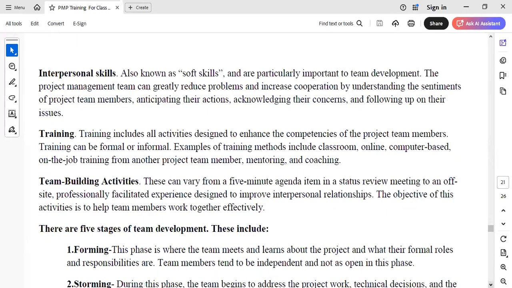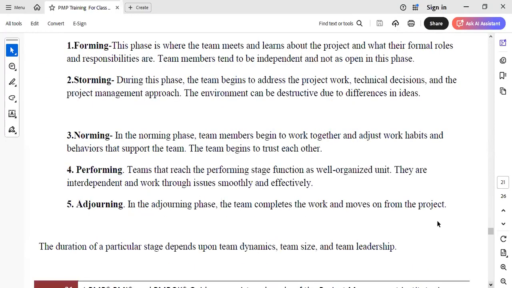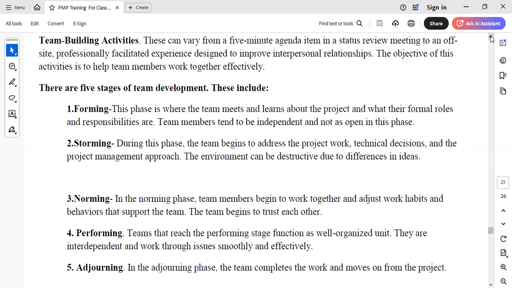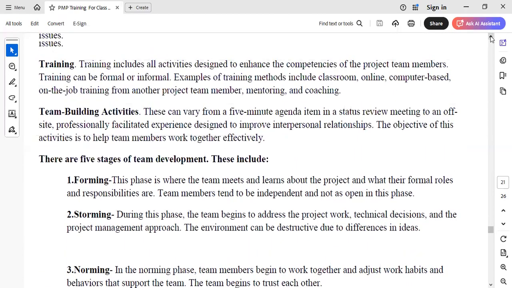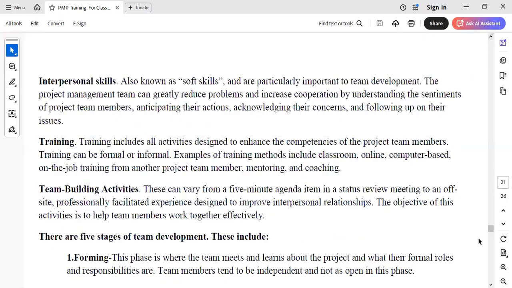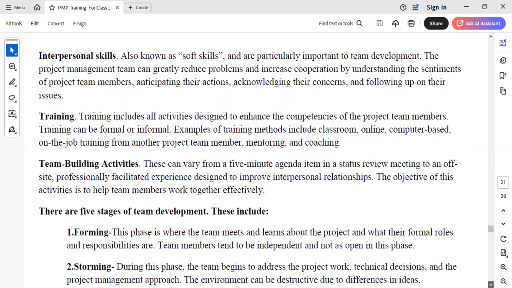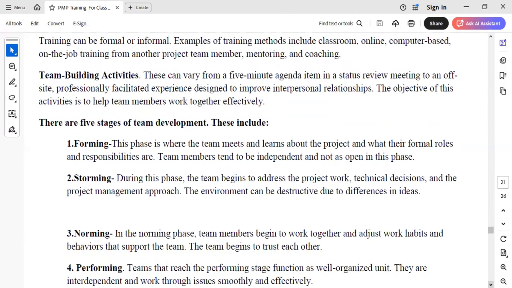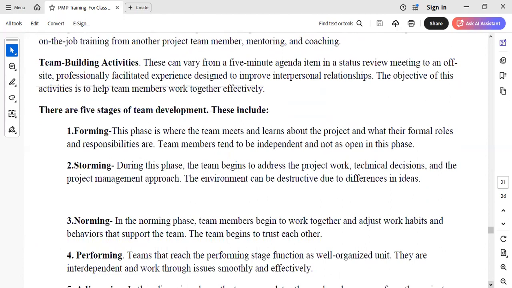I think I shared this material last time, but there are 5 words I want to talk to us about when we come to this area of team building. The 5 words include forming, storming, norming, performing, and adjourning. I'm going to tell you a story first before I start explaining that. Should I tell you a story first or should I explain first?